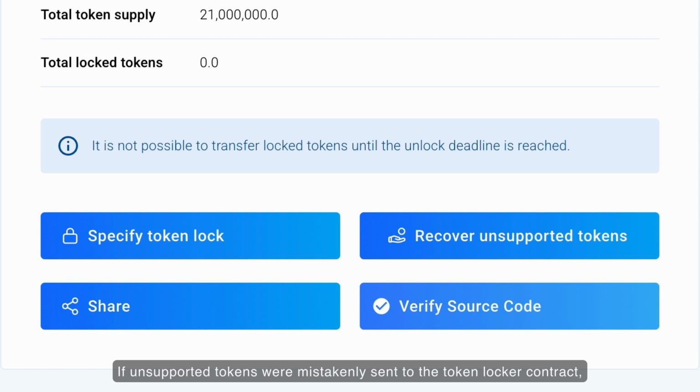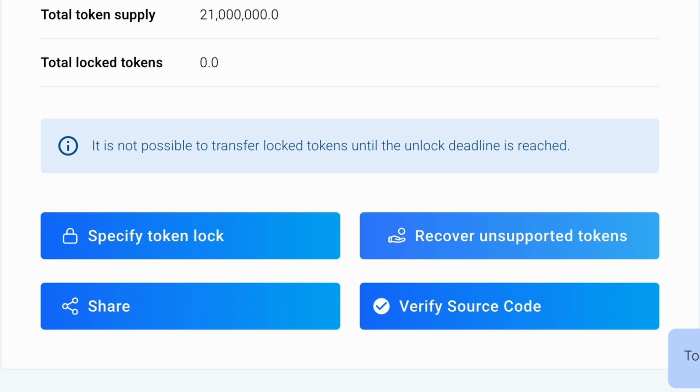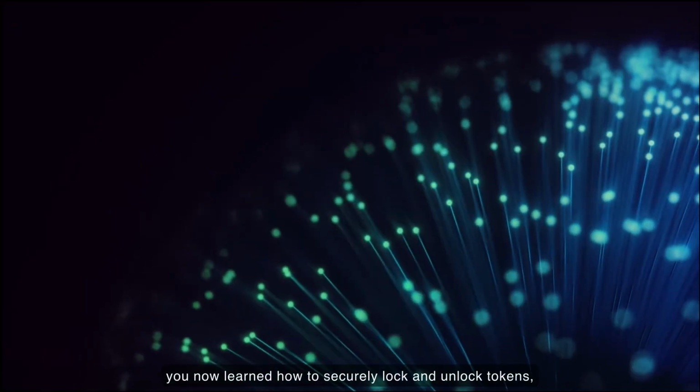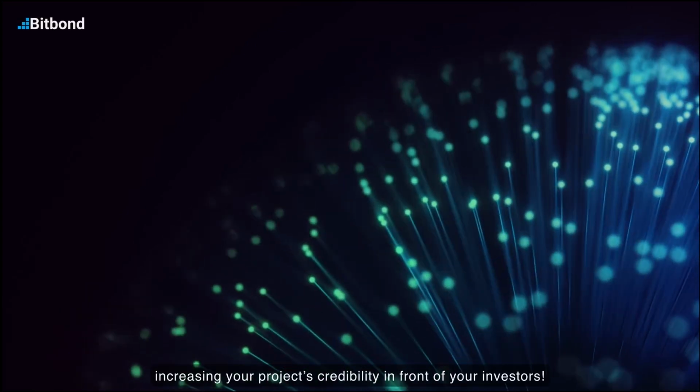If unsupported tokens were mistakenly sent to the token locker contract, you can withdraw them using the Recover Unsupported Tokens button. And that's it. You now learned how to securely lock and unlock tokens, increasing your project's credibility in front of your investors.